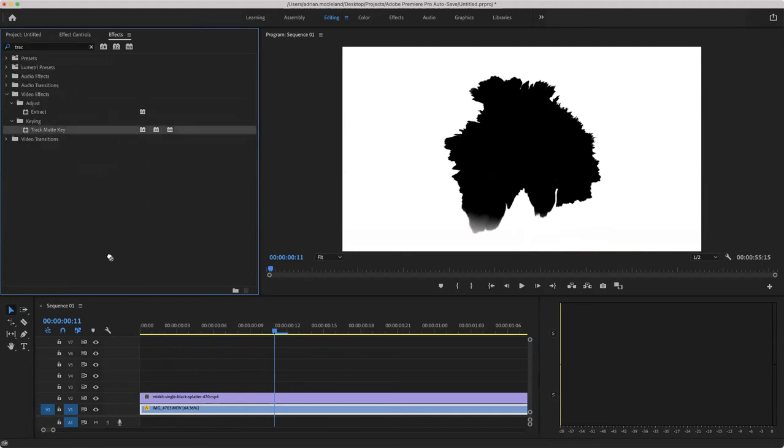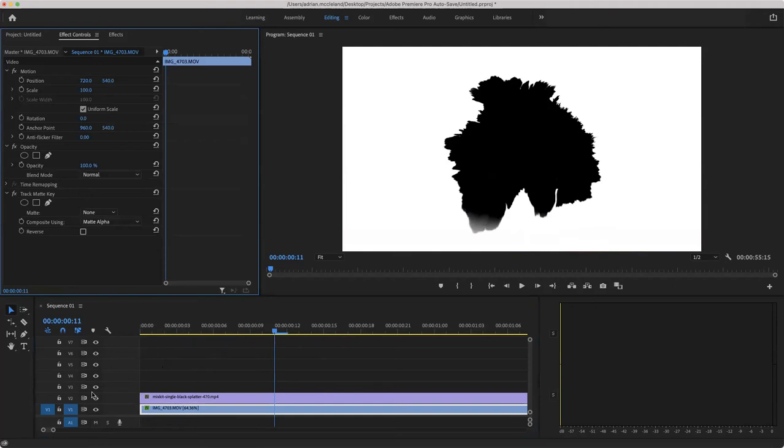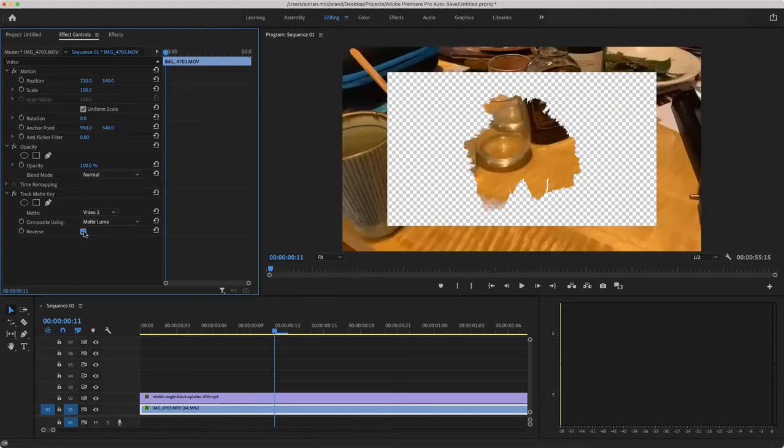track matte, drop it on the bottom image, and then on that bottom image, we go to effects and say, what do you want to hook it up to? And we want to hook it up to V2. We want it to be Luma. And so we've got this, and we can inverse it, which is the way we want it.